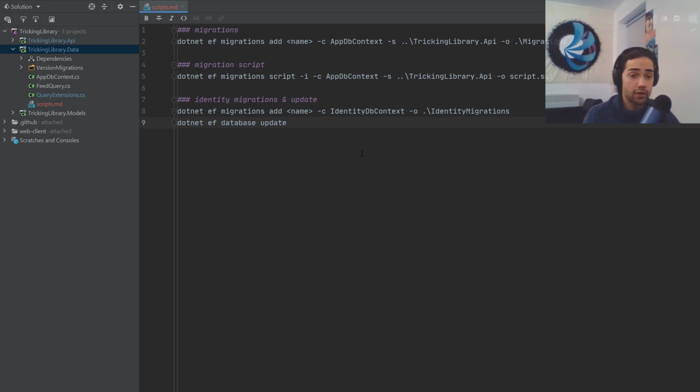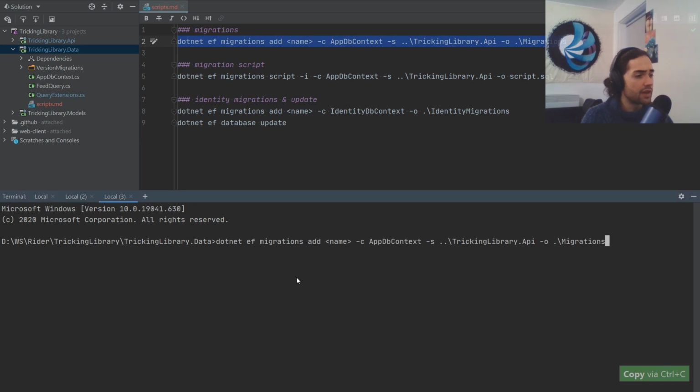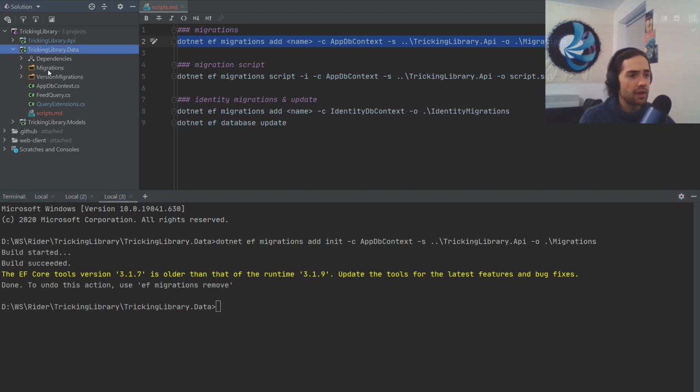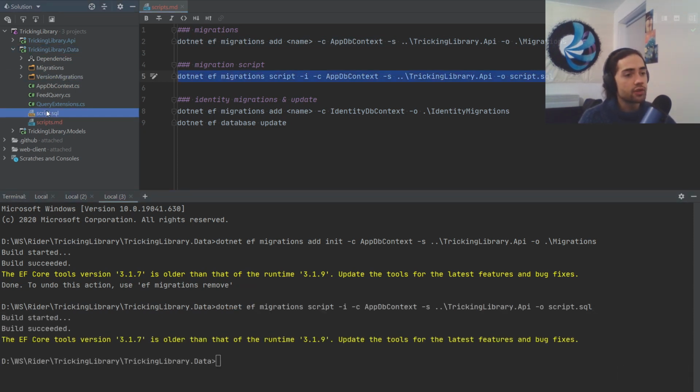Okay. Now let's go ahead and create these, right? So in our tricking library.data directory, I'm going to open up the terminal there, and I'm going to run these migrations. So the name, I am just going to say initialize, and this should now create me a folder called migrations, and all the migrations are in there. Now let's go ahead and generate our script. Okay, and the script should look something like this.